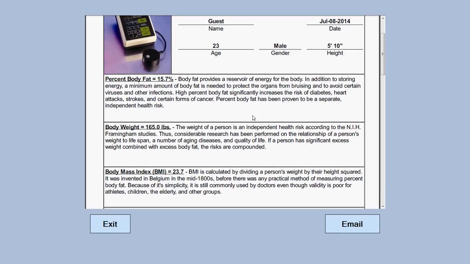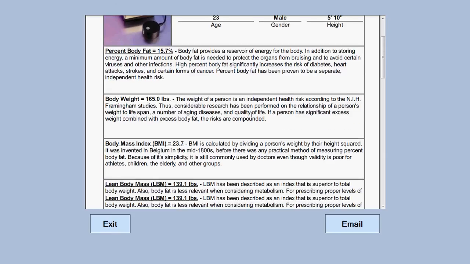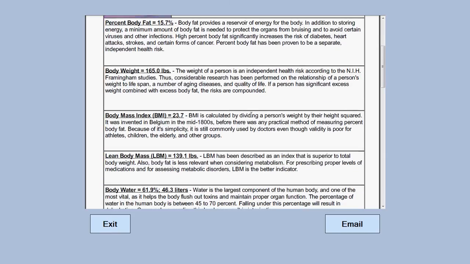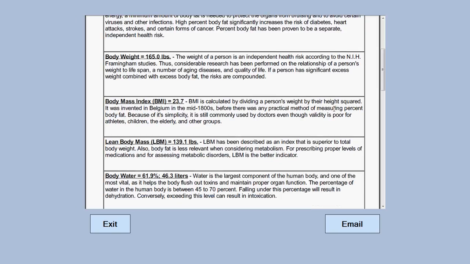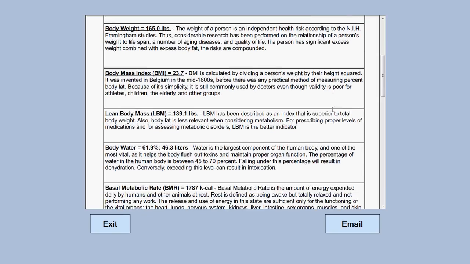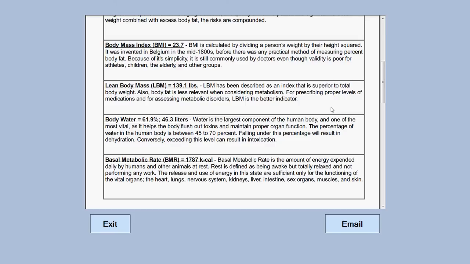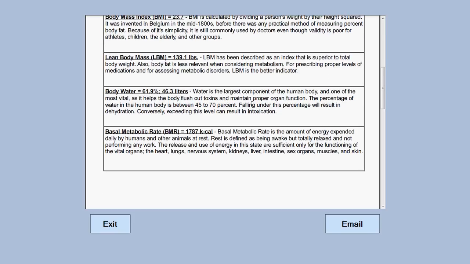Following that is body mass index, which is just the simple height to weight ratio, and then lean body mass. That's the fat-free mass for this person. That's without essential fat or anything else. So the body water is next. This person has about 62% body water. And basal metabolic rate is the final thing on this first page. That's how many calories your body burns in a day at rest. So if you just went to work, went home, cleaned up, watched TV, this person would burn about 1,800 calories in a day. So that's the first page of the results.